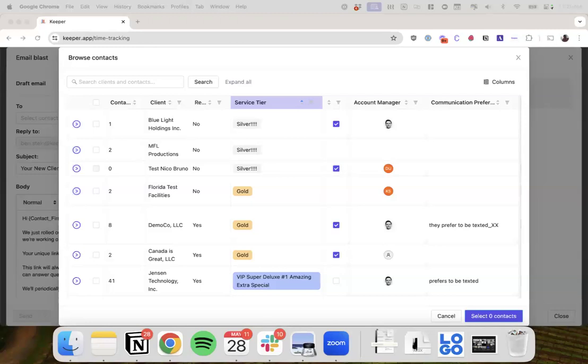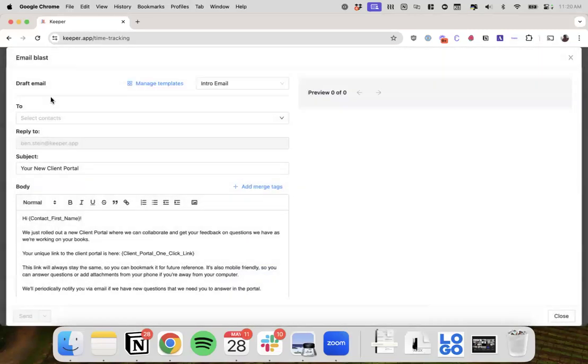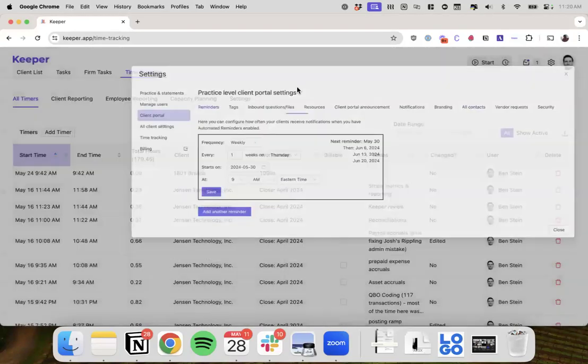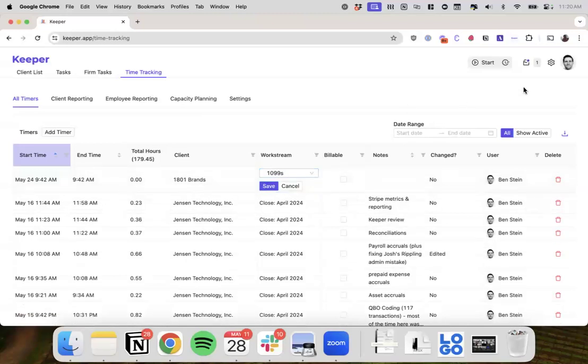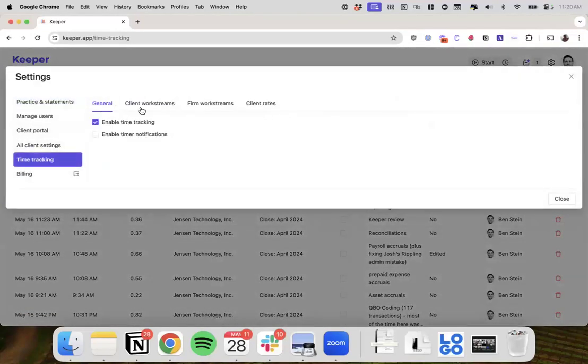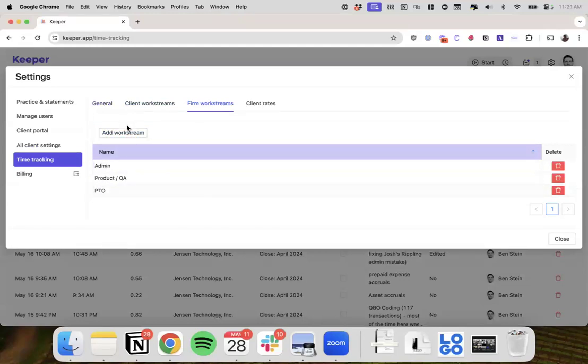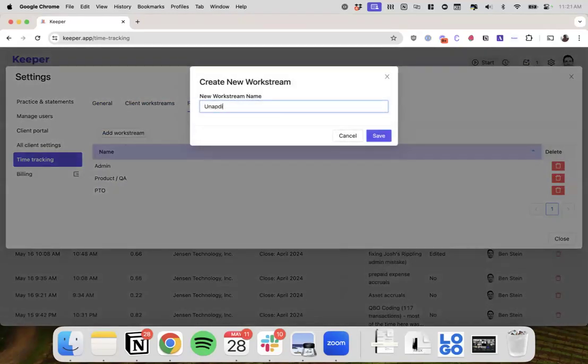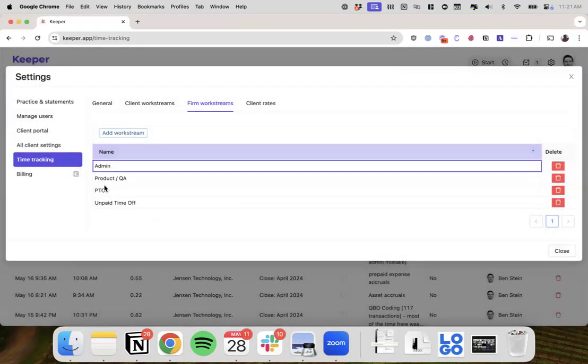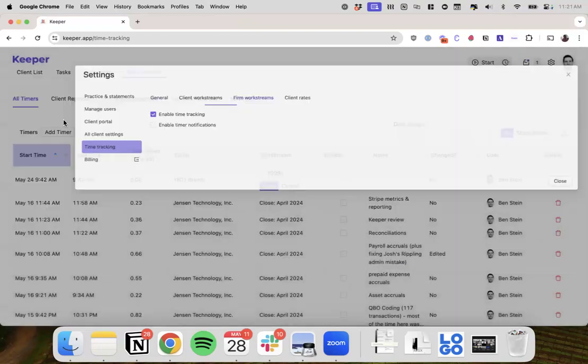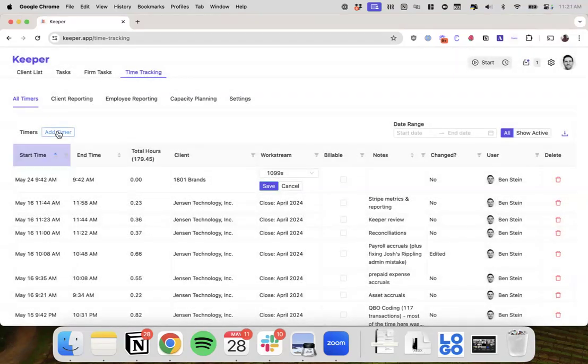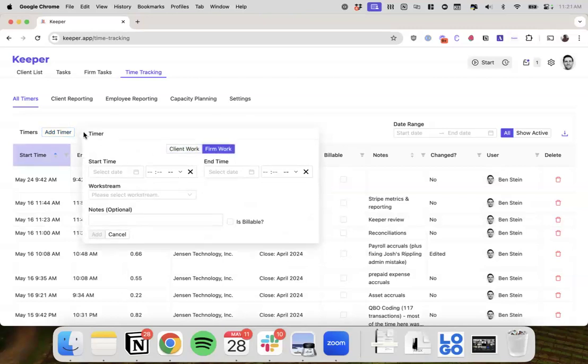Jamie asked, for time tracking, are we able to track paid and unpaid time off? I suppose you could enter these in as manually tracked timers and put them in a firm work stream. So you can customize your own firm work streams here in your time tracking settings. We've got PTO here as a default firm work stream, and then we might also add unpaid time off. You can add those in here as different firm work streams, since they're obviously not tied to a client. And then you can add in a custom timer essentially for the duration to make sure that you have that time tracked.